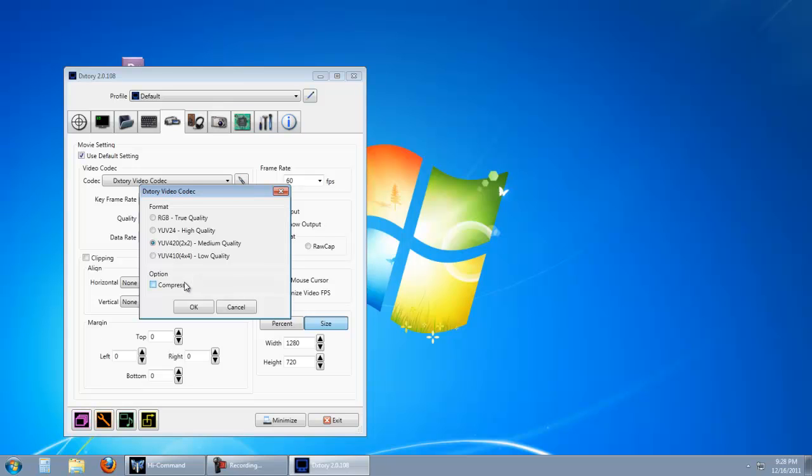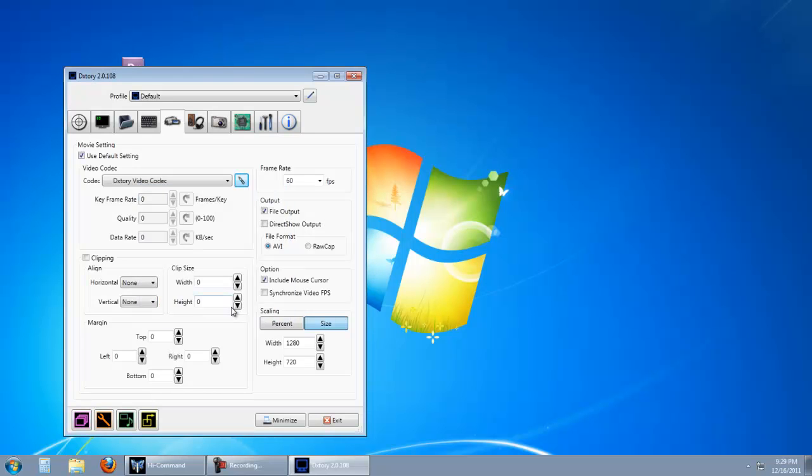Don't ever compress if you can absolutely help it. Compression will lower your quality significantly. Your file size will be probably about a sixth of the size, but so will your quality, and that really hits your quality hard. You can select different ones in here and experiment and see which one works best for you. But for me, medium quality seems to be good enough.